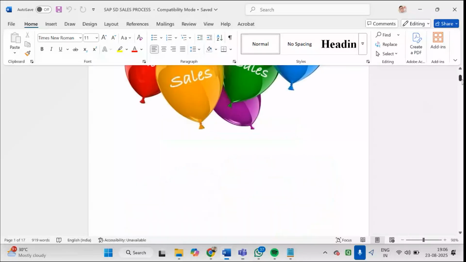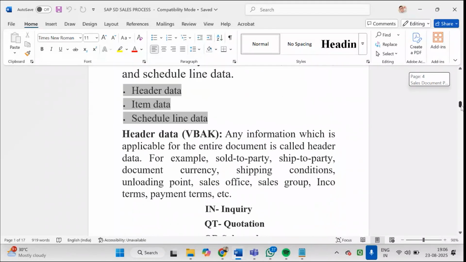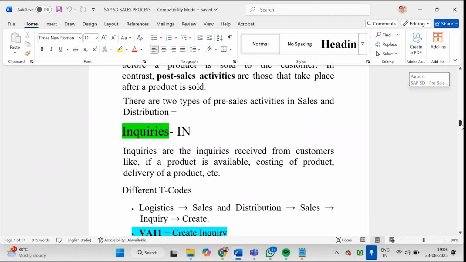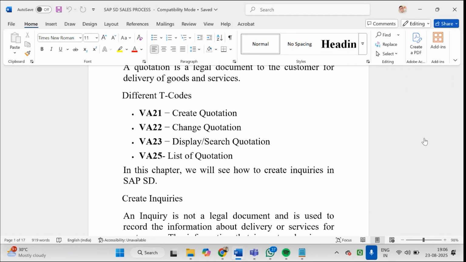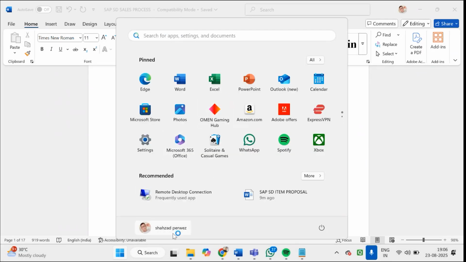So in the sales process we reached up to inquiry and quotation, right? And the order is still not completed, but we stopped there. So first we check the status of the inquiry and quotation, then we move to the sales order. One second, just check.